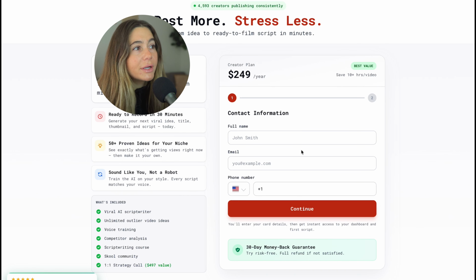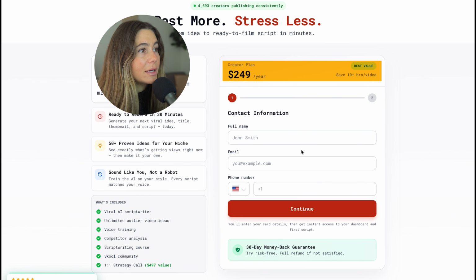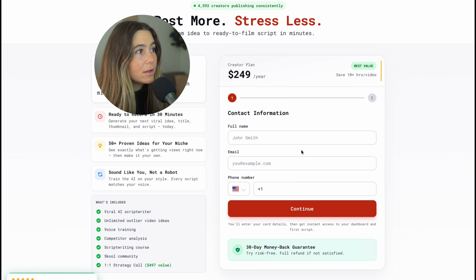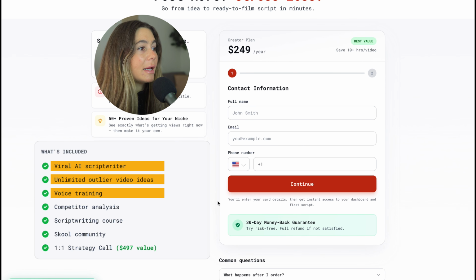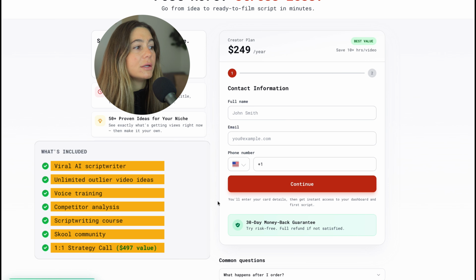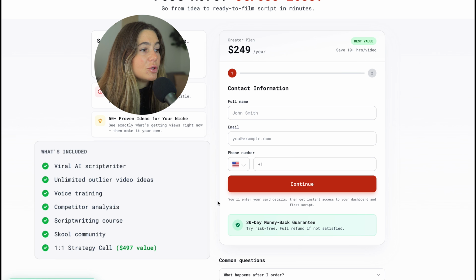So they have the creator plan, which is $249 per year. With this, you get the viral AI scriptwriter, unlimited video ideas, voice training, competitor analysis, script writing course, school community, and then a one-to-one strategy call. So that is what Subscriber looks like.